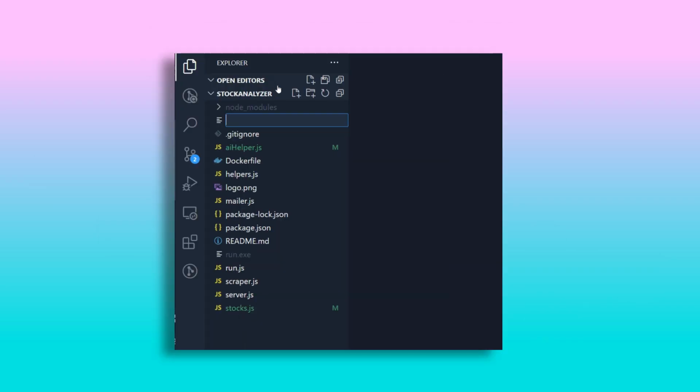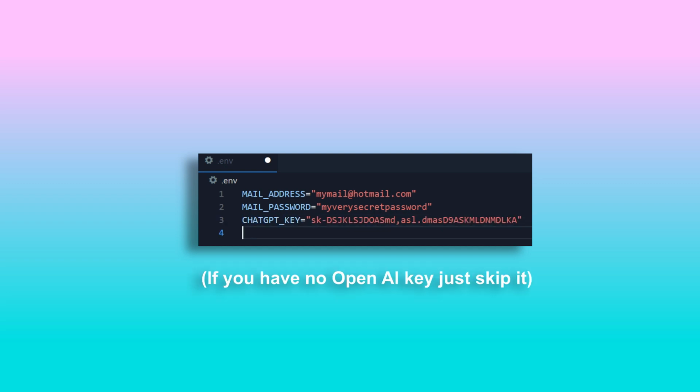First, you need to create a file named .env in the root folder. In this settings file you will need to specify your email address, the password for your email account, the key for your OpenAI account, and your name.